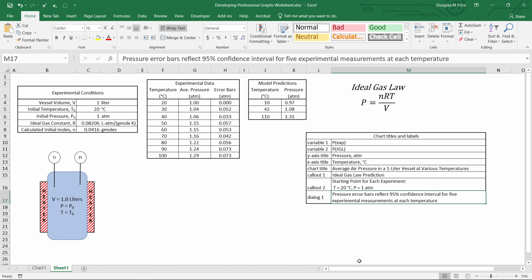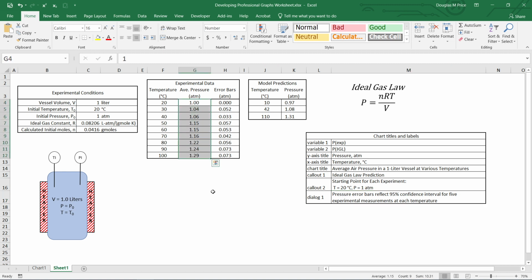But anyhow, let's get started. First, we're going to create a graph. And what we want to do is plot on my y-axis the pressure of my gases and on my x-axis the temperature.